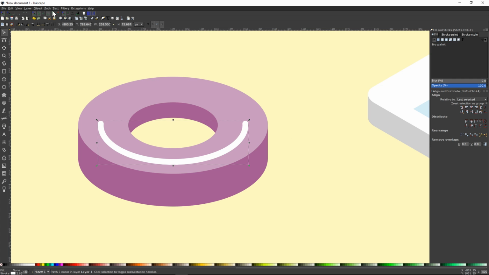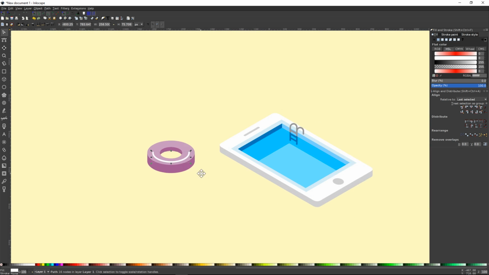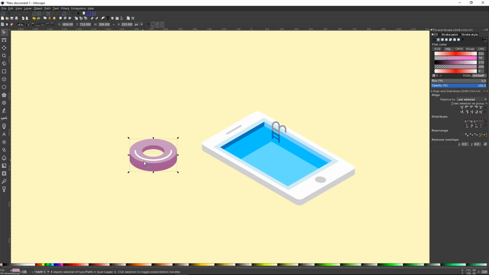We can convert that to a path by going to path, stroke to path. And let me hold control and roll down the mouse wheel a little bit to zoom out. I'll click and drag over those. I'm going to scale that down by holding control and shift and clicking and dragging that arrow. And let me turn off snap to paths. Let's turn that off temporarily. And put this over here in the pool.